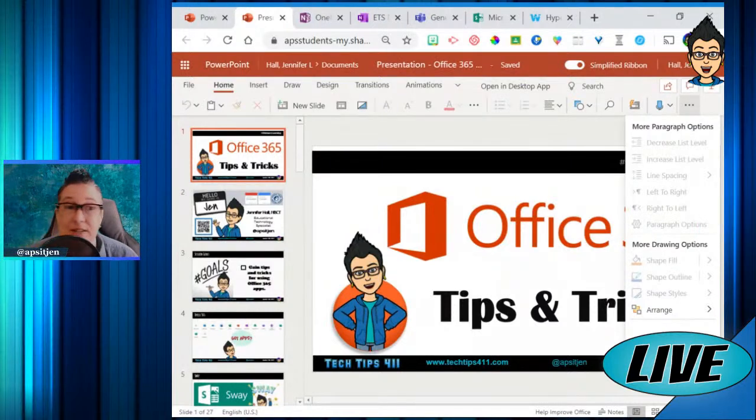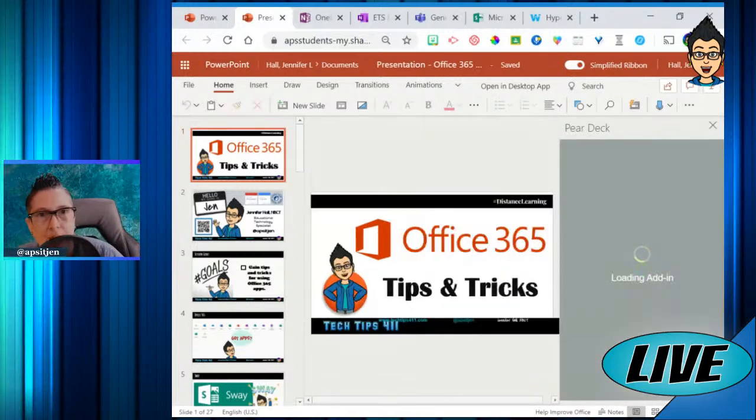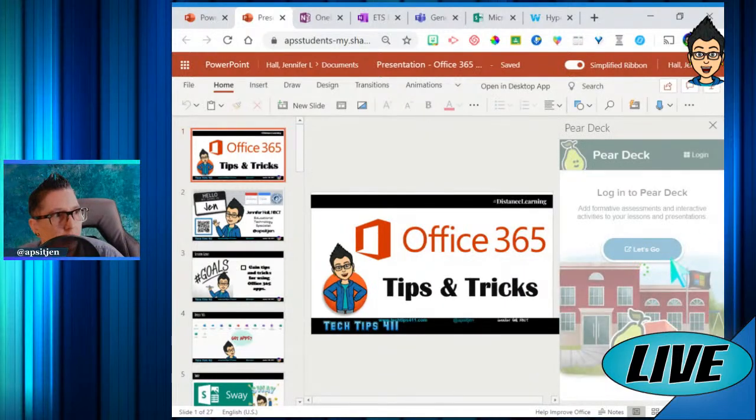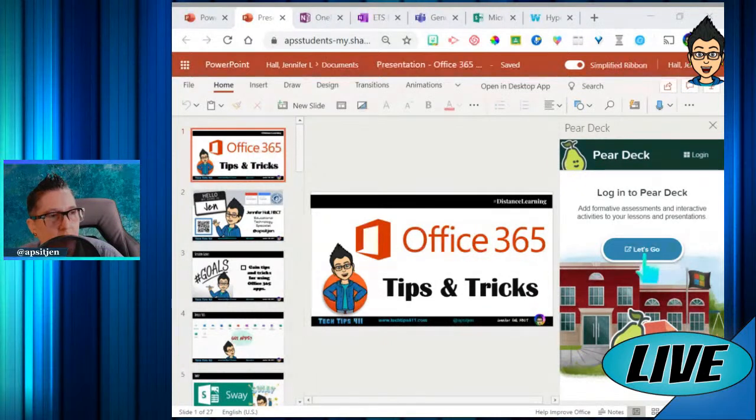Now, if PairDeck is not turned on in your district, you need to make sure that the add-on has been added into Microsoft PowerPoint at your school domain. So I'm going to open up PairDeck, and I can go here and log into my PairDeck account. Of course, it's going to say, do you remember me? And yes, I'm going to log in as a teacher, and it's going to single sign-on, authorize that I want to use this with my learners.